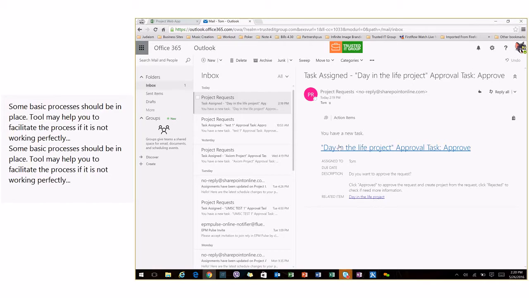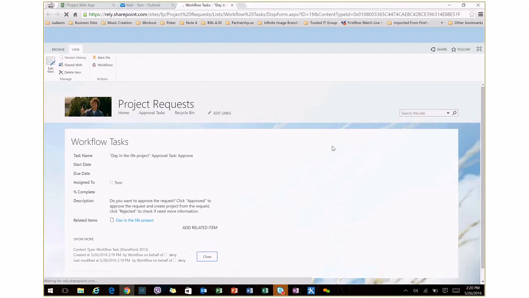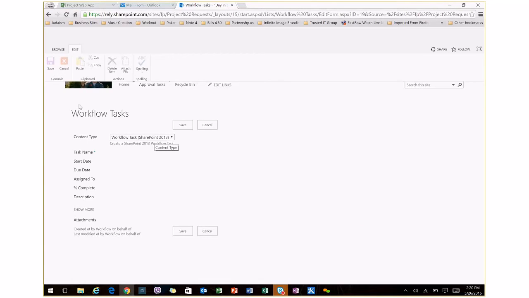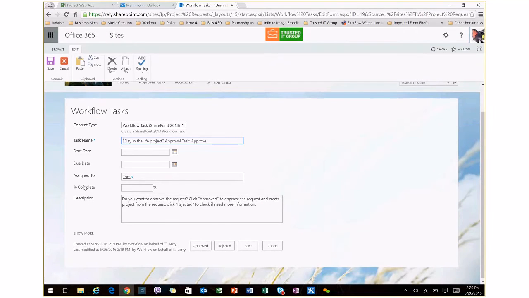So Tom now has a new task. The task is that he has to approve this day in the life project. So Tom says, okay, this is what I have to do. This is my job. So now Tom can click on this link right here, and it brings you right to the approval screen. What Tom's going to do is click on the edit button. You can add whichever fields you want here to justify the approval. You can change a description, but we're going to keep this simple for this demo, and we're going to click approve.